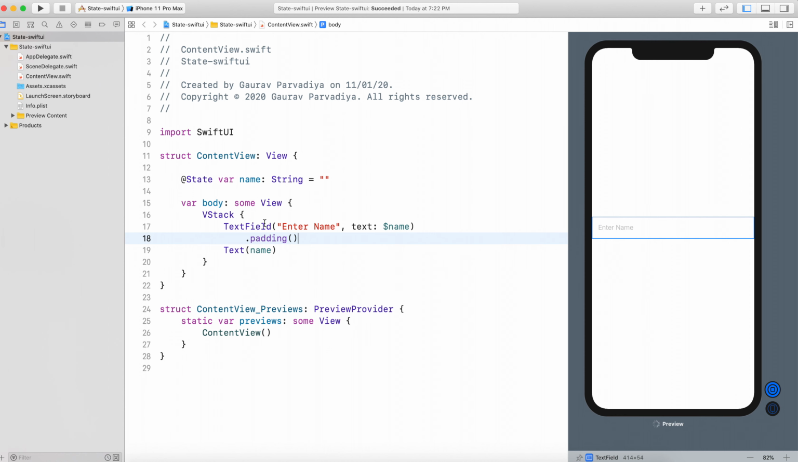It's still building. When we enter something inside the text field, it should immediately update the text inside this text property. So let's add something. Suppose I am entering... It's still building. Okay, it's run now. Now let's enter hello world.